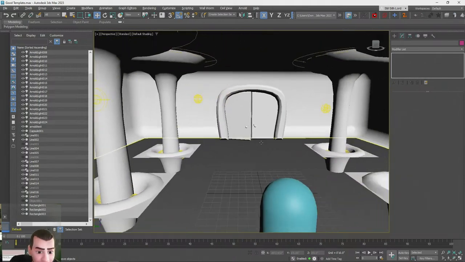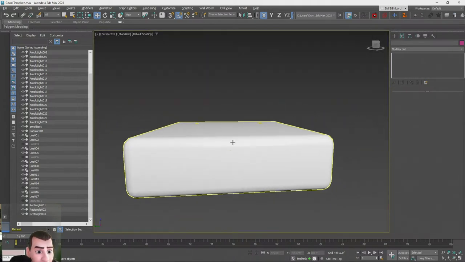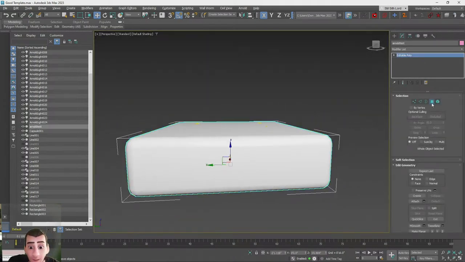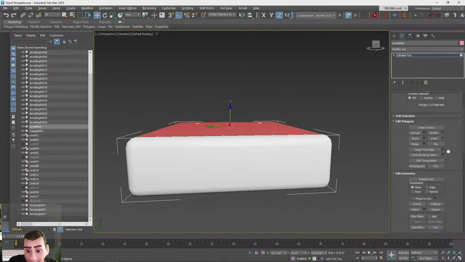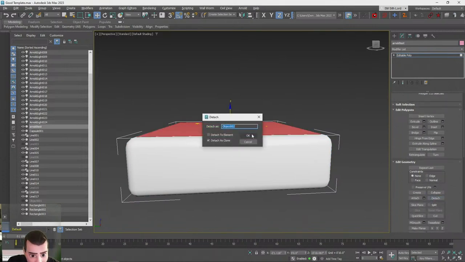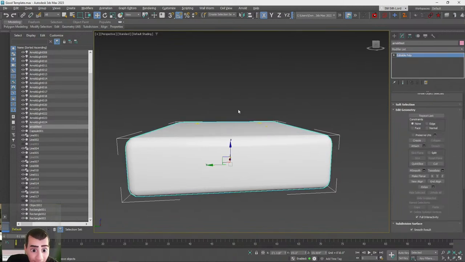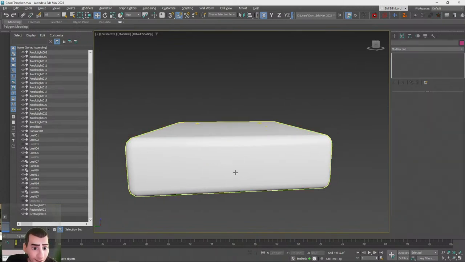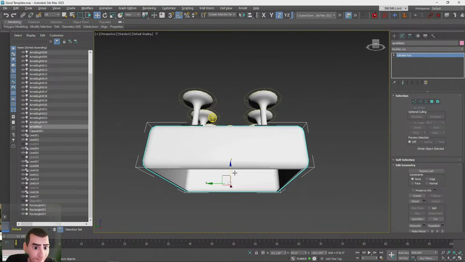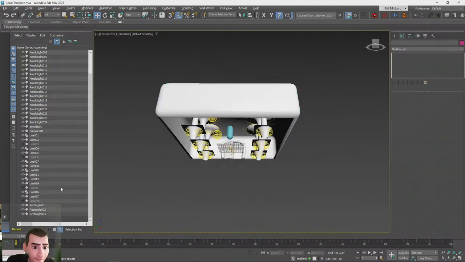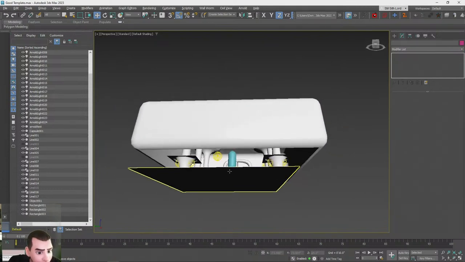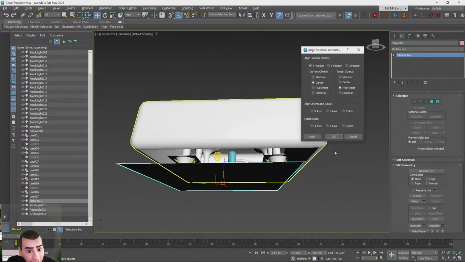Next up, the floor. Now the floor is a different story. It does have to be welded in. So I'm actually going to detach that thing that I just welded in. But I'm going to detach it as a clone. Oh, no, actually I don't need to do that. I already have it down here. Okay, so now let's just align this.